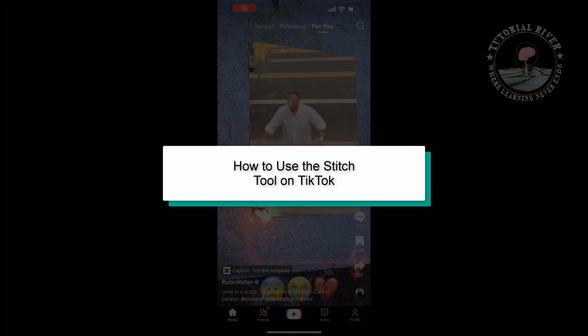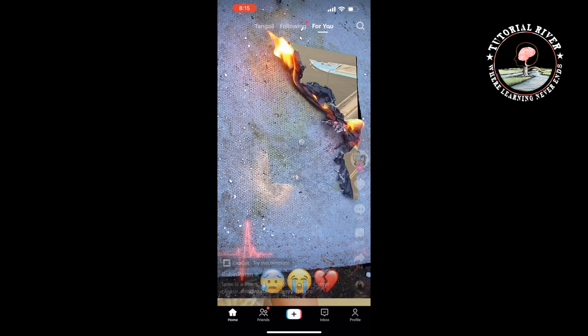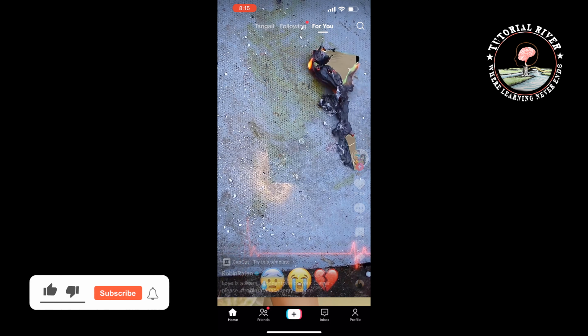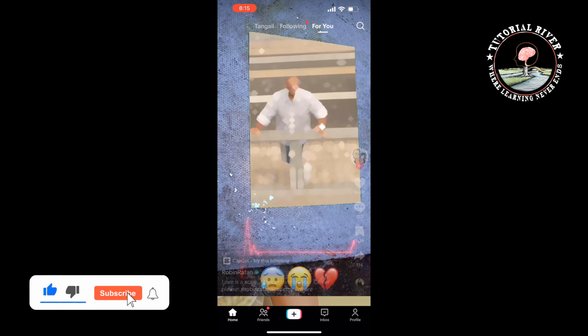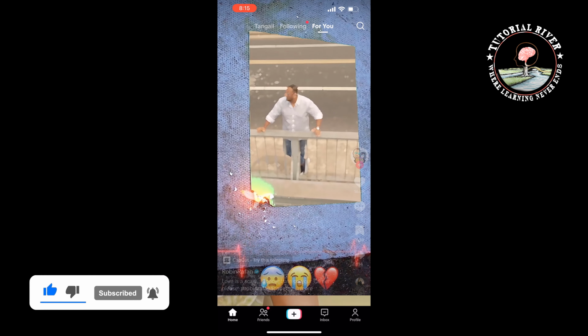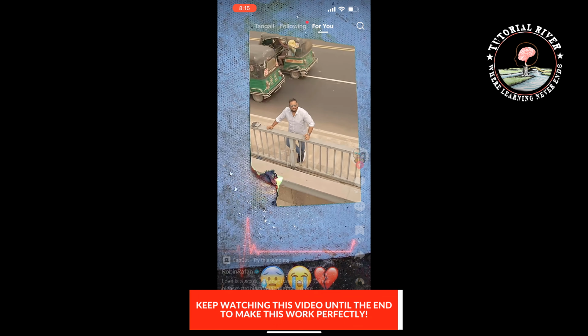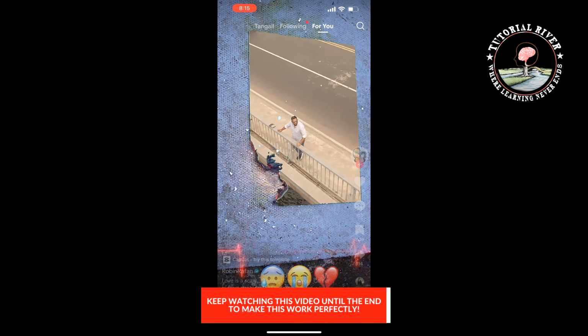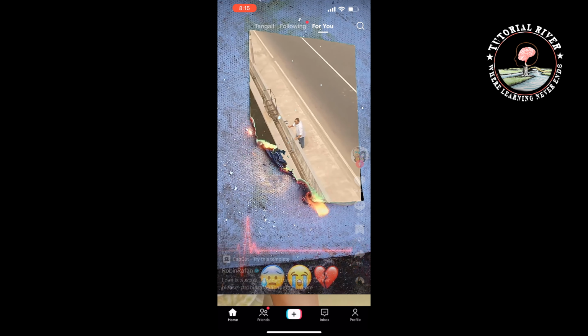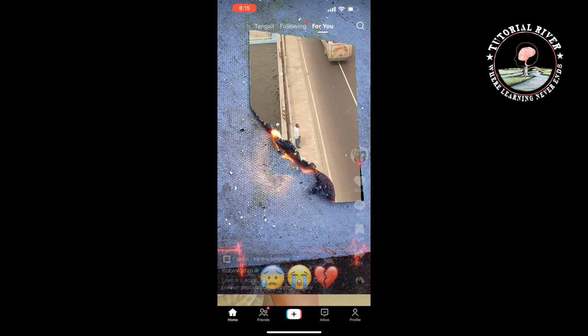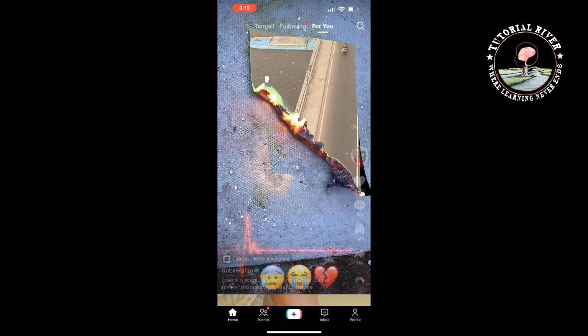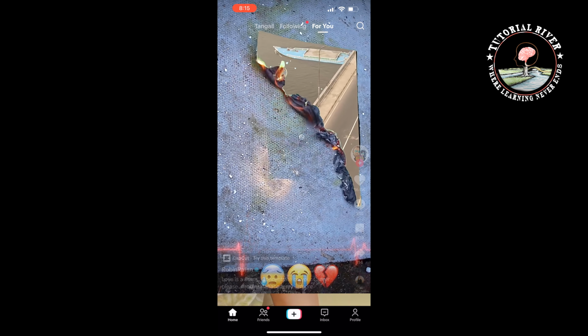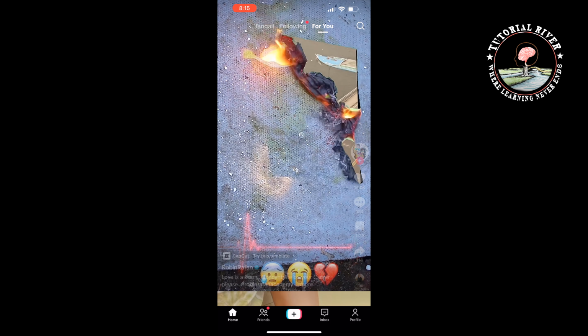This tutorial review will show you how to use the Stitch tool on TikTok. Stitch is a creation tool that allows you to combine another video on TikTok with one you are creating. If you allow another person to stitch with your video, they can use a part of your video as a part of their own video. Keep in mind, you must have a public account to allow others to stitch with your videos.